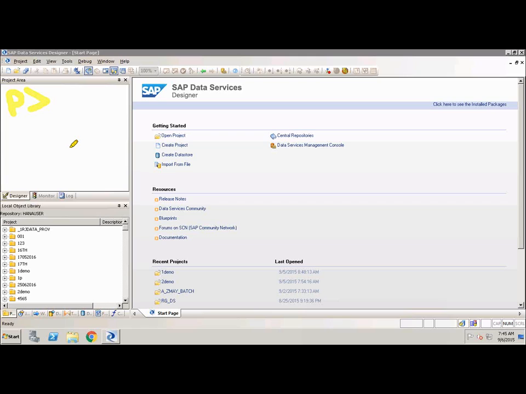After a project, we need to define the next object in the hierarchy, which is a job. It doesn't matter whether it is a server job, a real-time job, or a batch job. So I need to define a job in it. Once the job has been defined, the next level of the object hierarchy is your workflow, where the workflow specifies the execution planning, when and what is going to execute within the environment. Then underlying the workflow, we have the data flow.